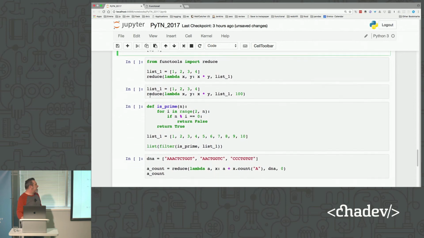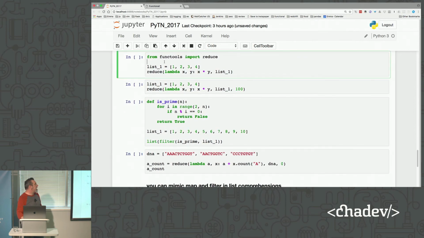Reduce is not built into the core language of Python 3. You have to actually import it. Python 3 has a whole library of functional tools, which are really great if you want to try to explore functional programming in Python.